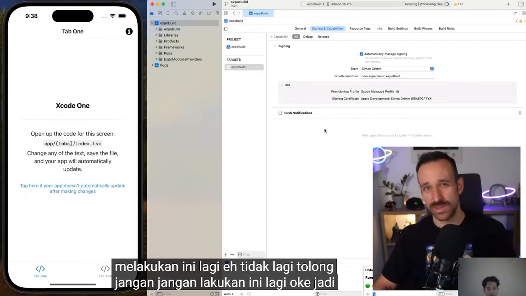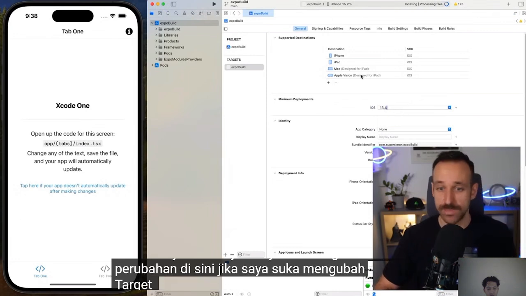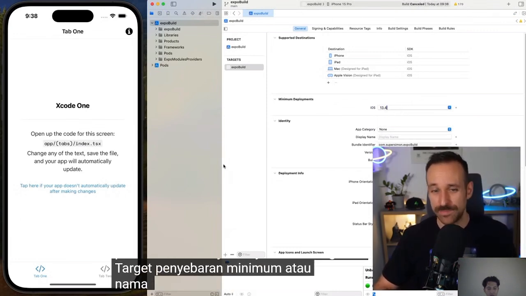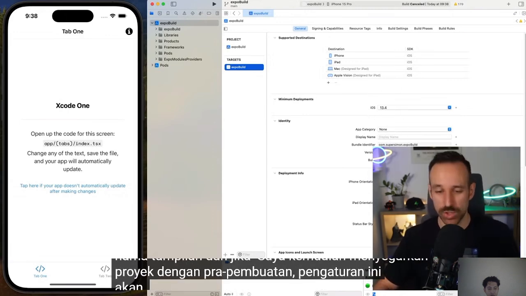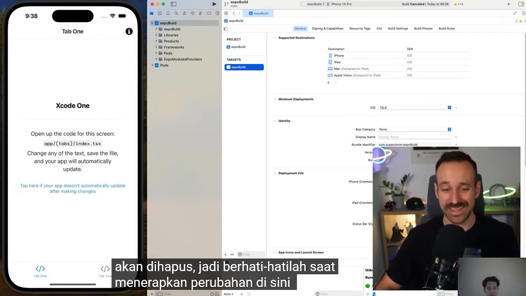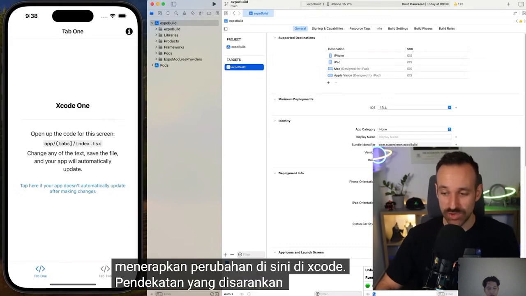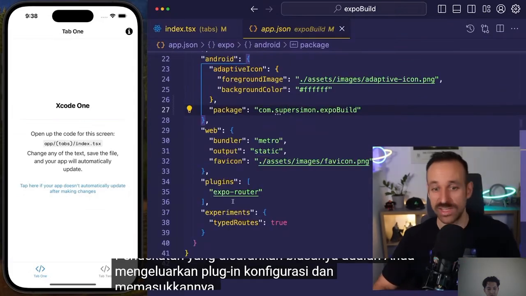Okay, so the thing about this is that if I now make changes here, like change the minimum deployment target or the display name, and I later refresh the project with pre-build, these settings would be removed. So be careful about applying changes right here in Xcode. The recommended approach is usually to put out a config plugin and include it in your app.json.